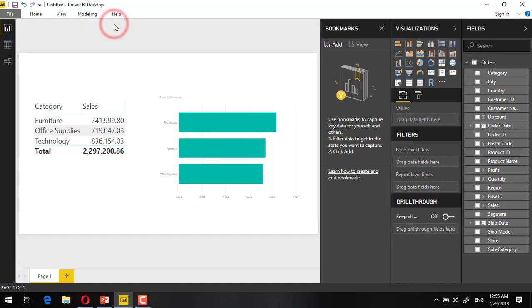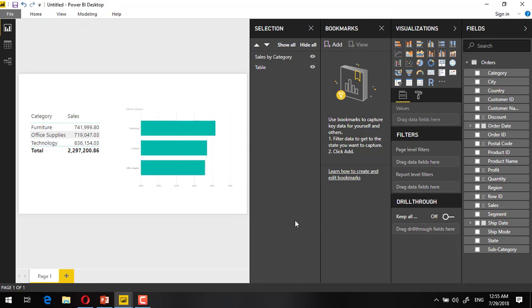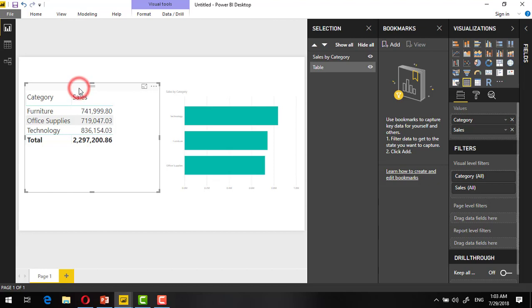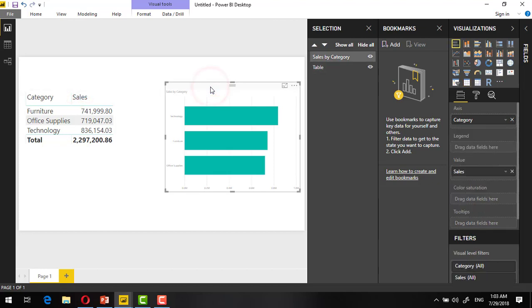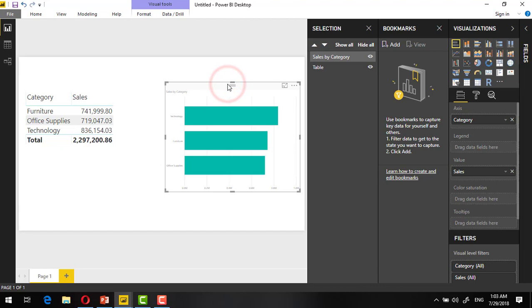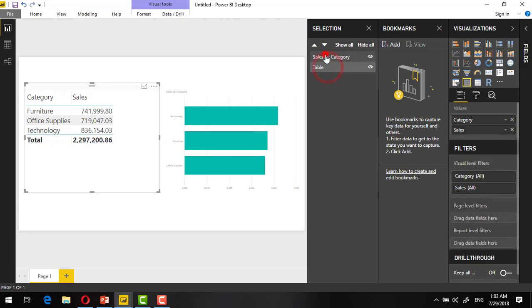If I click on bookmark pane, it will show a bar of bookmark. If I click on selection pane, it will show the selection pane as well. Okay, we have two visuals. First one is the table and second one is the chart. So if I click on the table, you can see it is selected in the selection pane. If I click on the chart, it is selected in the selection pane, and I can select.